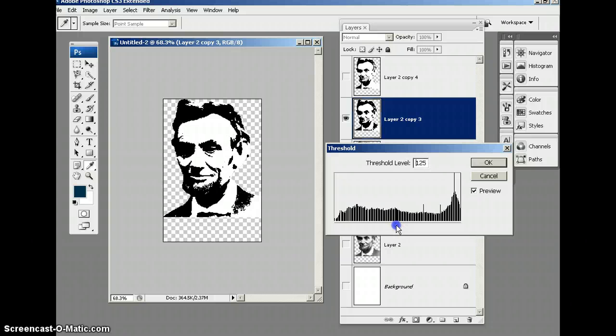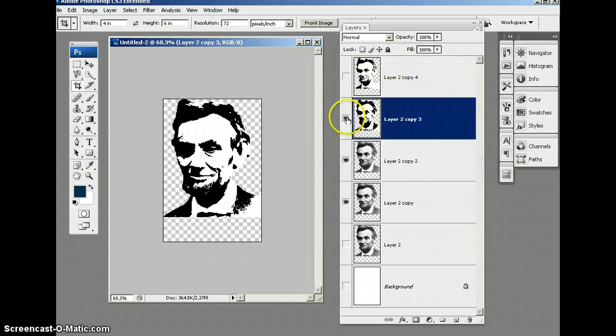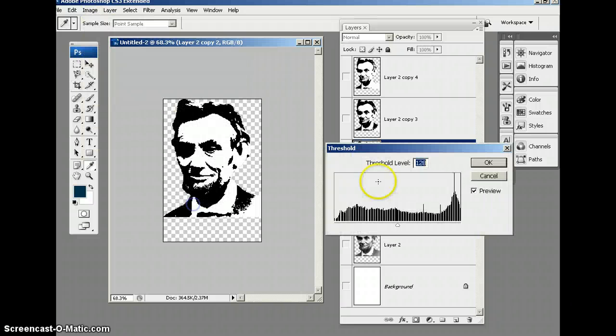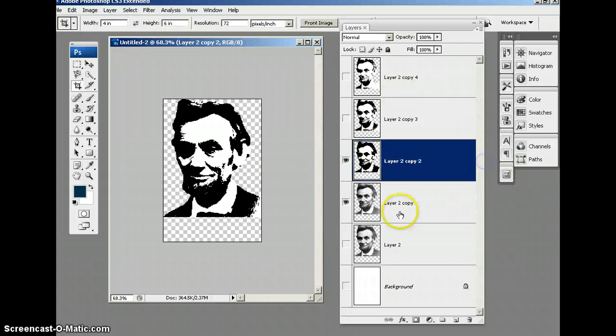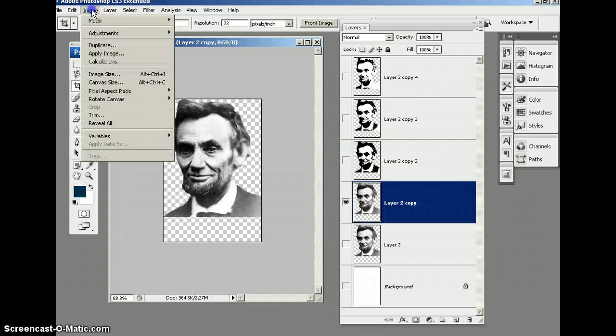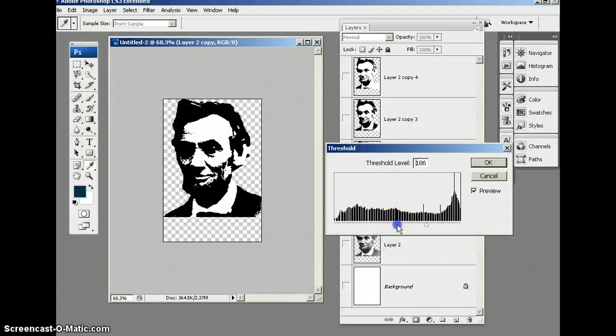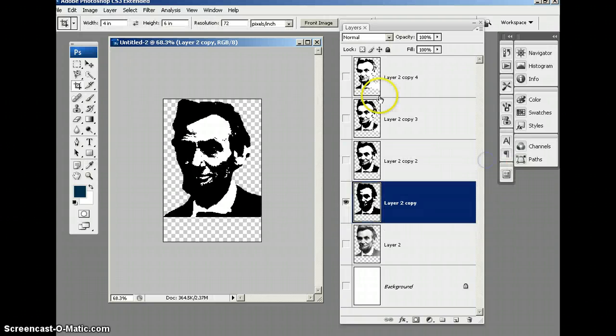So 90 was my first one. I'll go to 127 for the second one. Okay, take visibility off that one. And each new layer will be a little bit darker. Maybe 160. Okay. And then image adjustment threshold. Bump that way up there. About 215. Say okay.